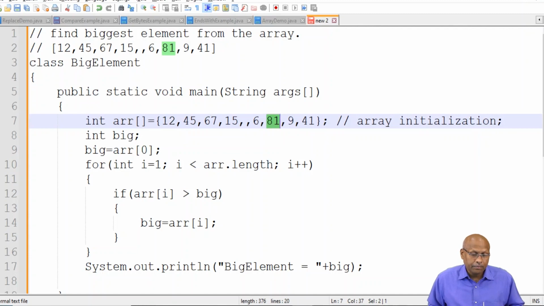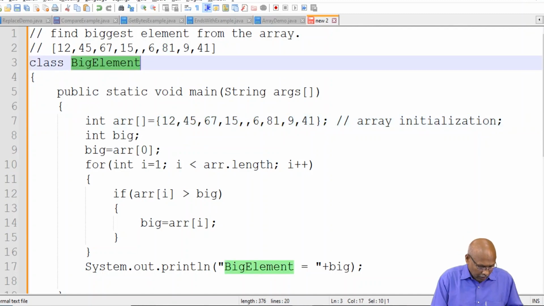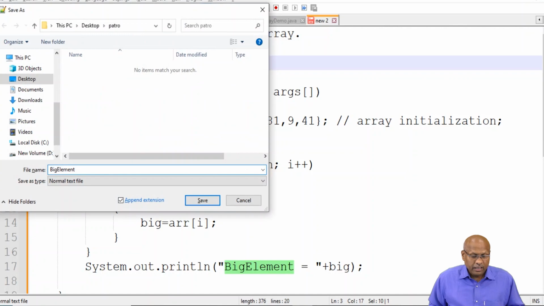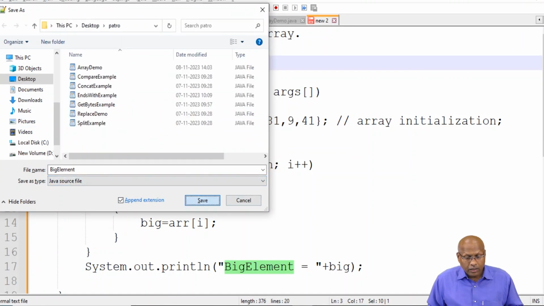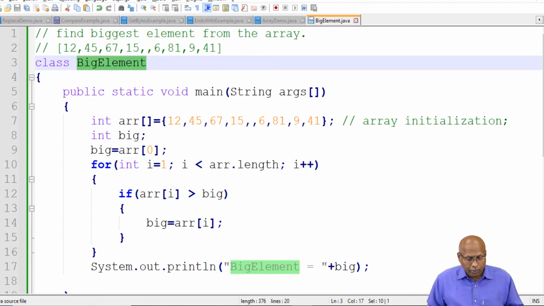So if I execute this program, I should get 81. Let us check. Control C, Control S, Control V, Java source file. Compile. Go to command prompt.